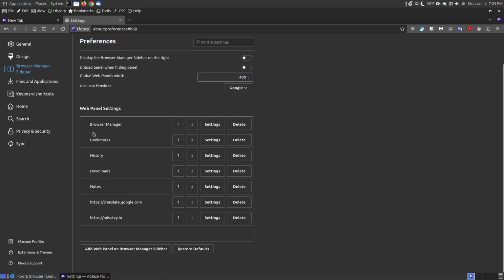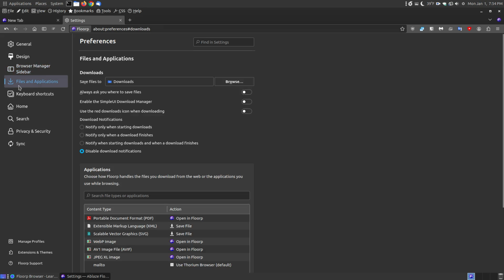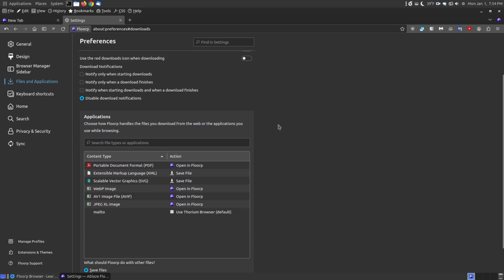There's things that you can do for the web panel settings. You can restore back to defaults if you make major changes. You can change the user icon on it. You can go through the files and applications, show where you want to download the files. You can say to ask always or actually download immediately. There's lots of things you can turn on.